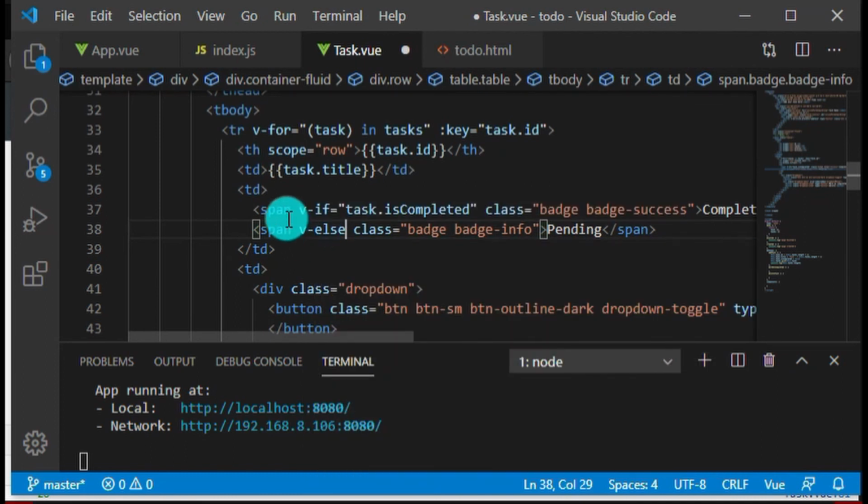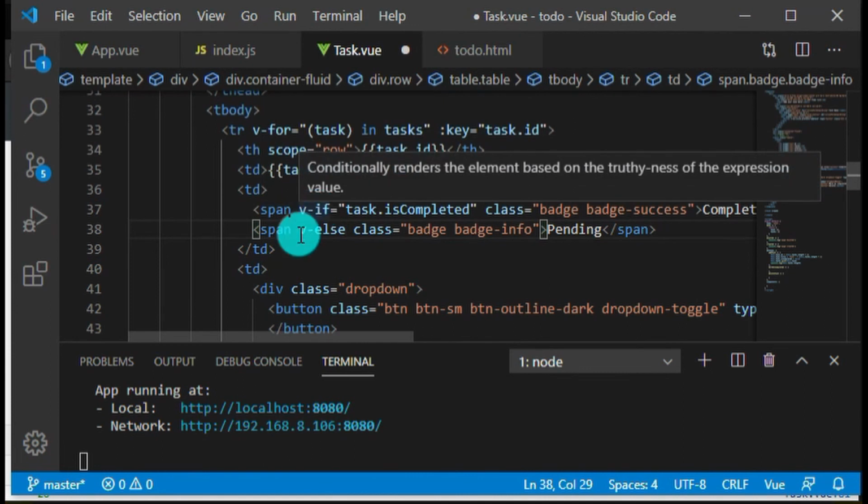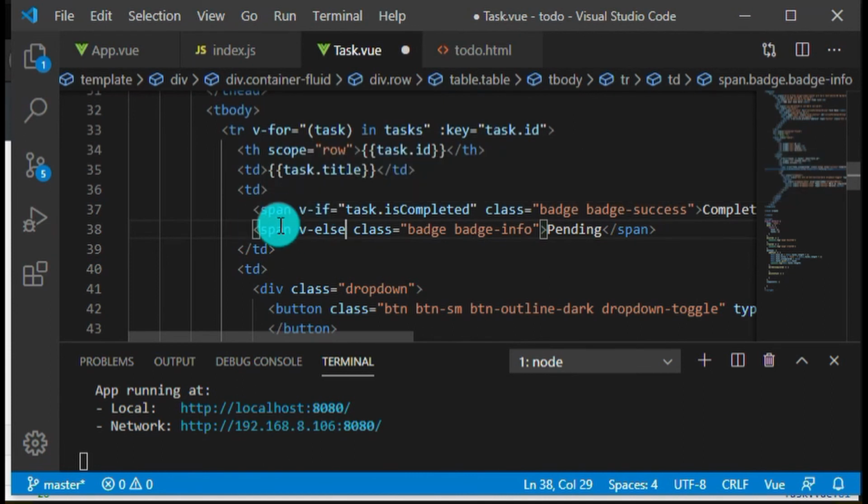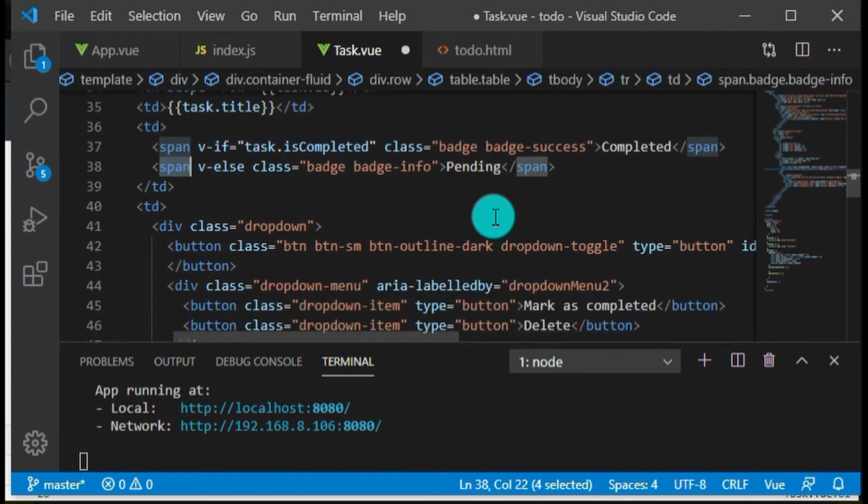This v-else is always looking for an immediate v-if. So if the tag that precedes this tag doesn't have v-if, then it's going to be an error. And so you need to take note of that. And so that is the v-if, which is nice.